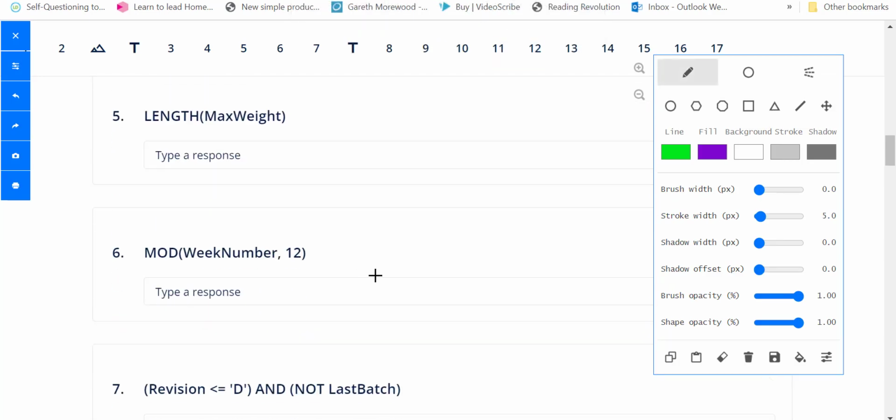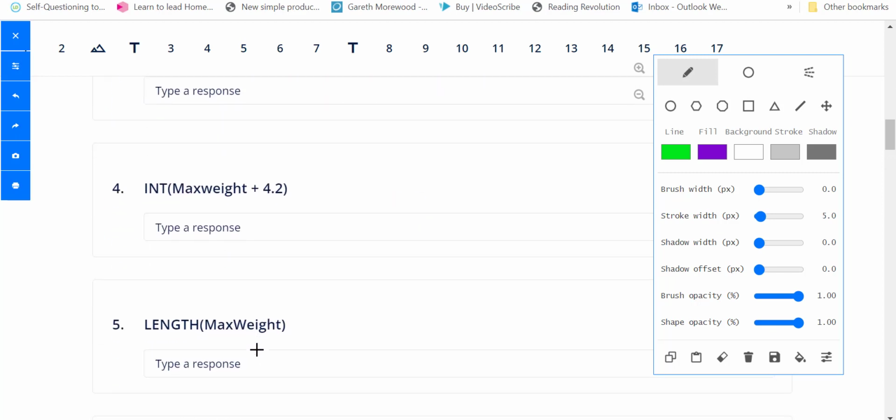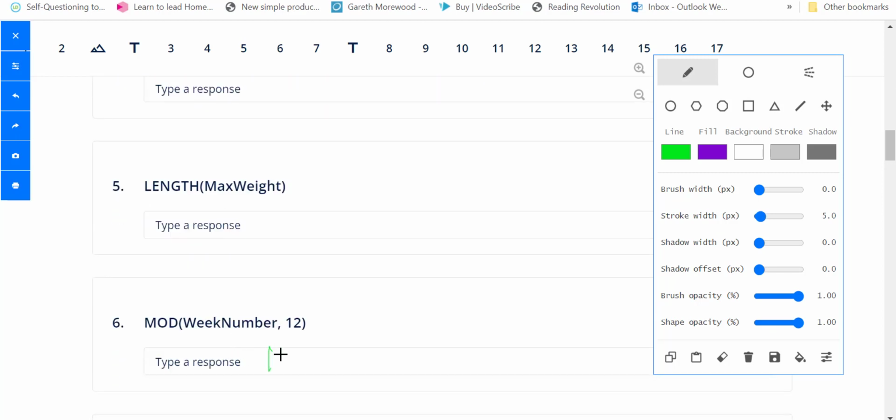Mod week number 12. Mod is how many times something goes into it, focusing on just the remainder. So how many times does 12 go into 37? So 12 into 37 goes 12, 24, 36. So it goes 3 times. Remainder 1. That would be our answer, 1 for remainder.